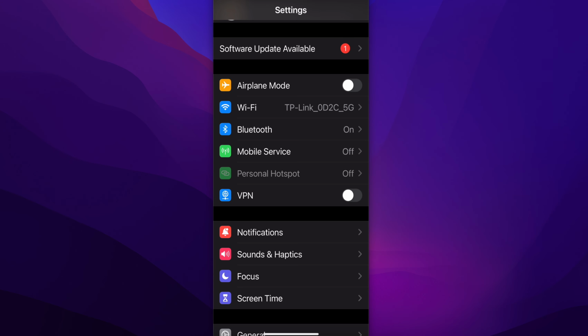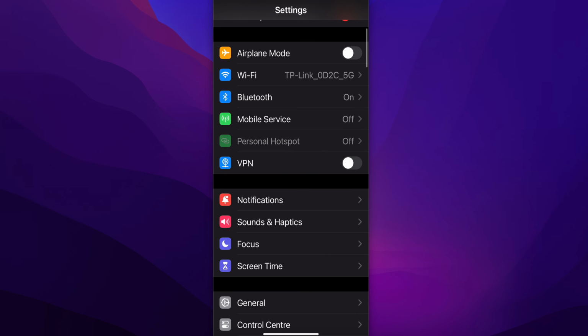How to fix devices not connecting to iPhone hotspot. So the first step is to make sure that your personal hotspot is turned on. As you can see, if you go to your settings and then under mobile service, you have personal hotspot.